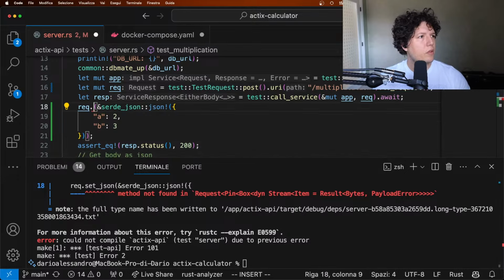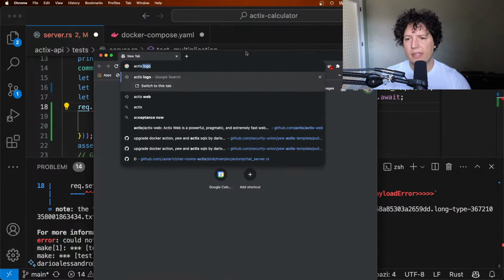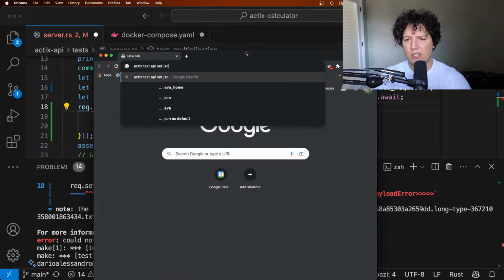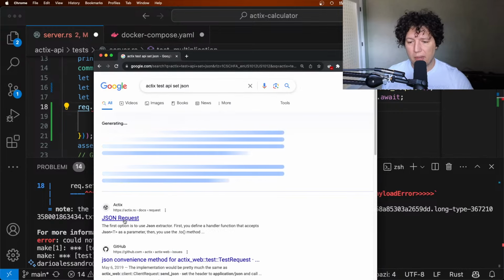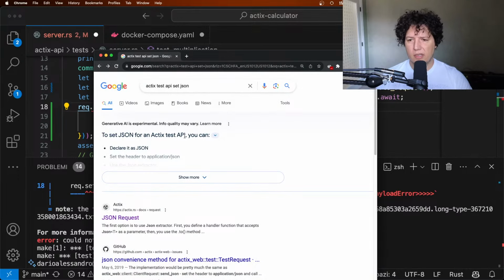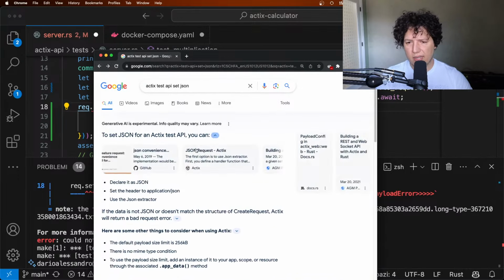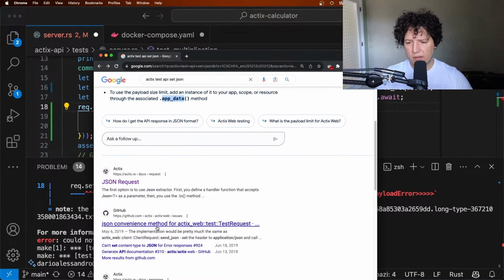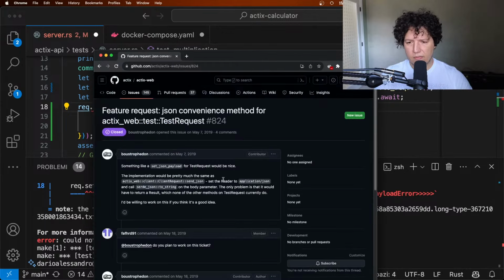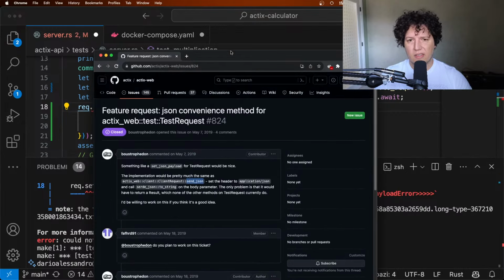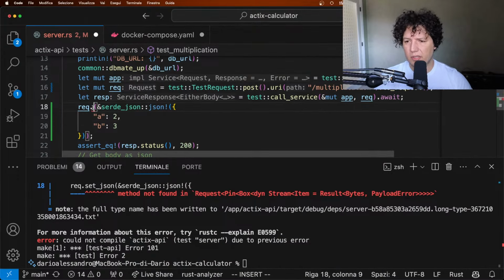So we're just going to pull the actix API, actix test API, set JSON. We want to see how to set a JSON in the payload. This is to set JSON in an actix test API. Let's see. Yeah, now people are asking for this. Send JSON. Let's see which method we have available here.